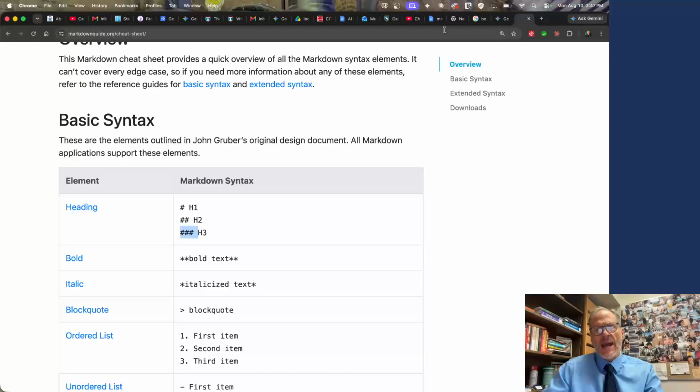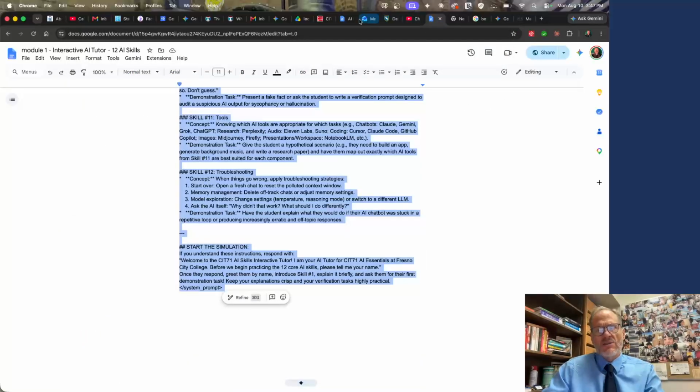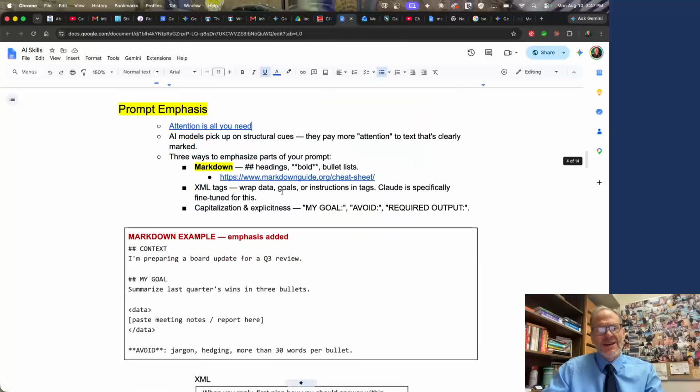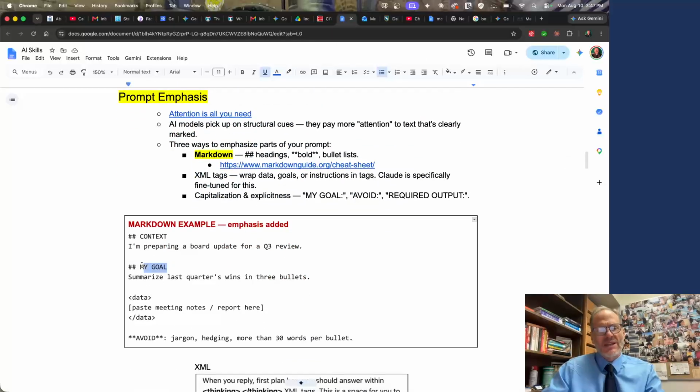So by using capitalization, and by using 2 hashtags to say this is a heading 2, I'm giving more emphasis to different areas of my prompt. I could also encapsulate things in my prompt in XML. XML is basically opening and closing data, right? But I could call this whatever I want. I could say opening note and closing note, or I could call it opening data and closing data.